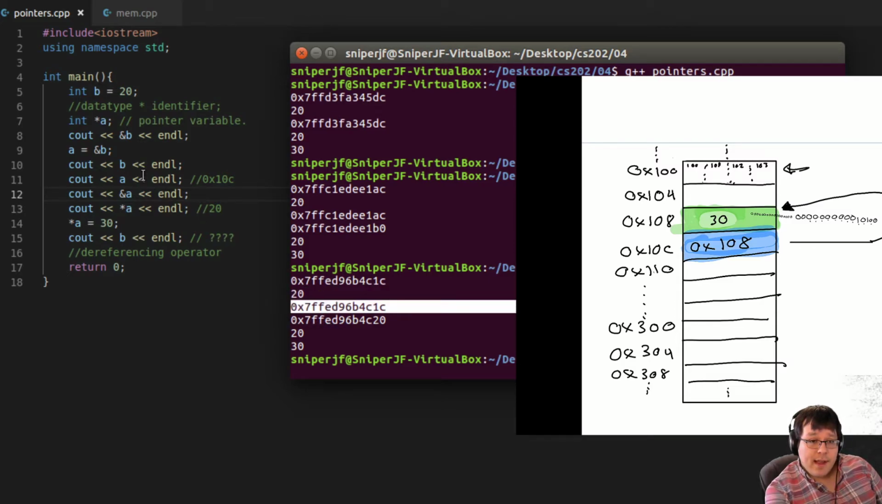Next, we assign A to store the address of B, and then we print out what's stored in A. As you can see, it's just storing a hexadecimal value. Whereas this is the address of the variable by printing ampersand B, this is literally printing out what A currently contains. So this will be our 0x108. That would be the blue square.